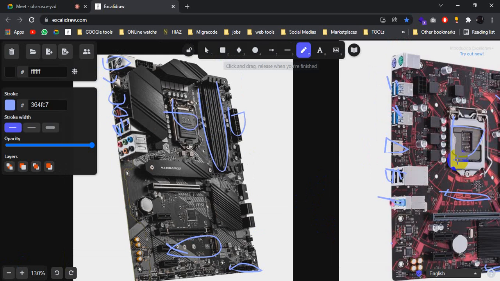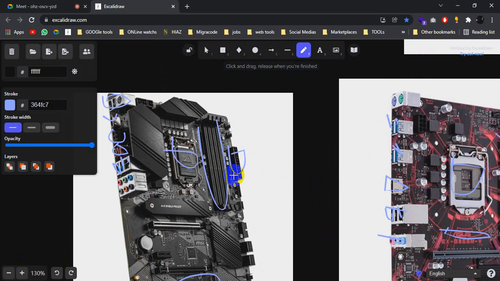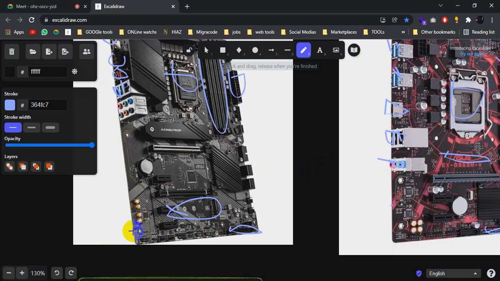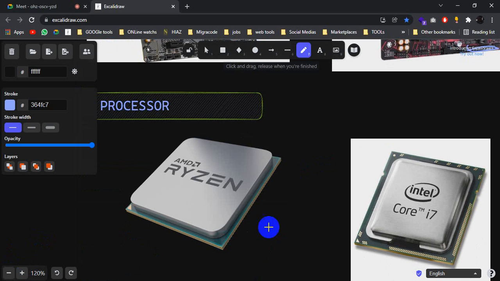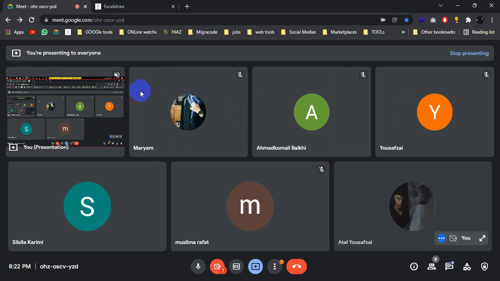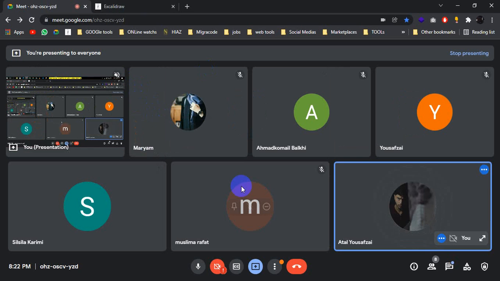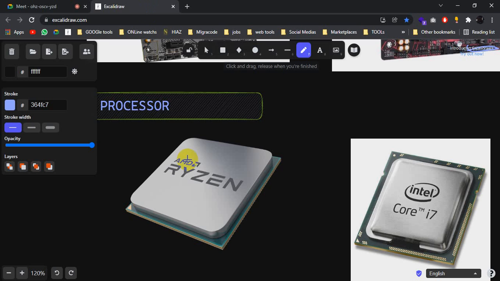Okay, that's our motherboard. Any question about motherboards that you are not able to understand, students? Any question about motherboards? No, sir, thank you. Okay, thank you everyone. Okay, let's talk about the processor, the most important thing, the processor. Any question, Yusuf Jai? Athal, any question? No questions, okay. Sir, thank you. Okay.